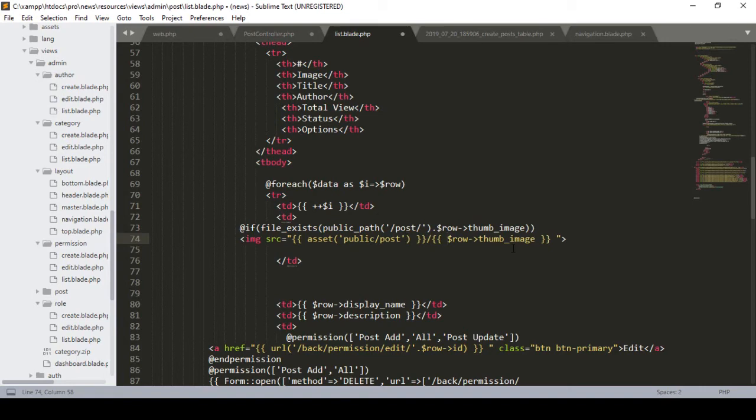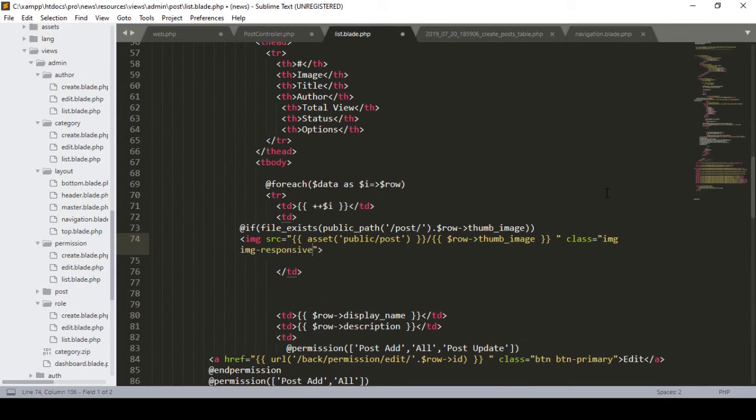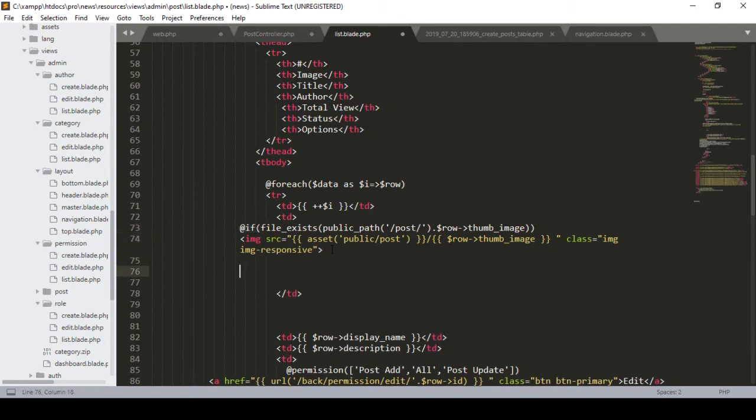So that's our images, and after that I also want to define a class. Here I define a Bootstrap class, image responsive. I define that responsive class in that position. And we also have to add the end if.